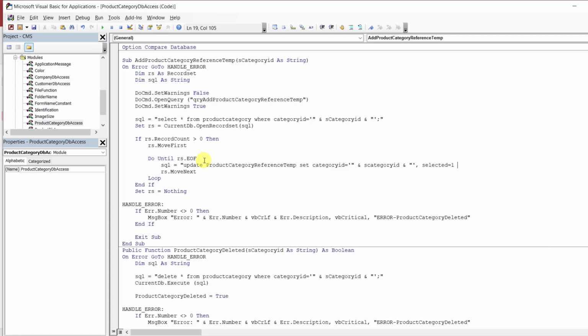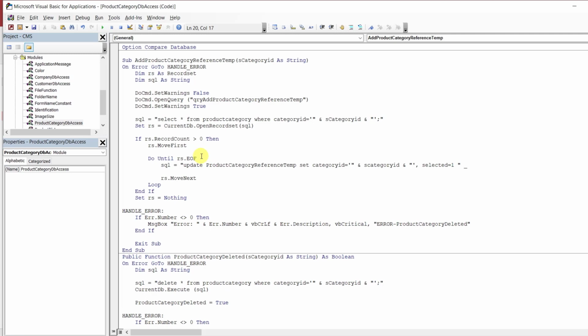All right. Good. And we're not done yet. And I'm going to move to the next line here. Say where product ID equals s product ID. There.